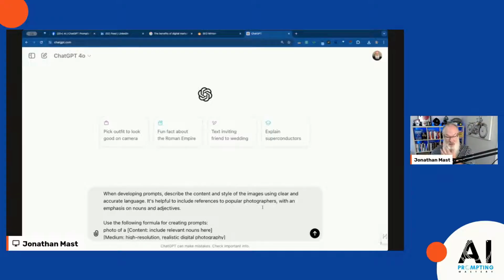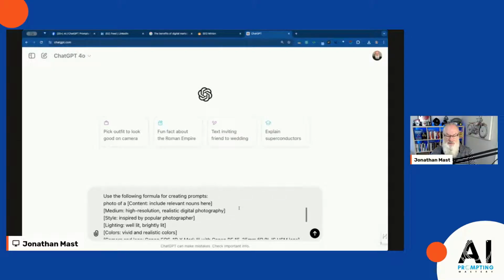So as I'm doing this, guys, this is going to create a photorealistic type image because of, again, photographers. If I want to do something different, I could put in illustrators or something like that. Then there's some variables here for you to put in. Use the following formula for creating prompts.